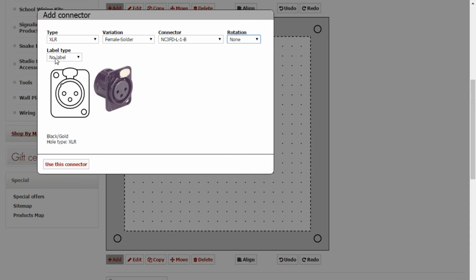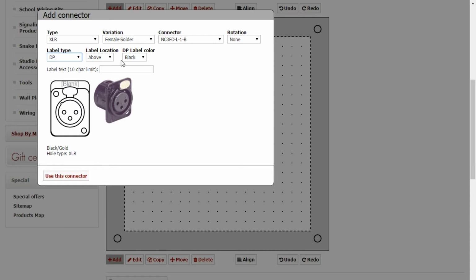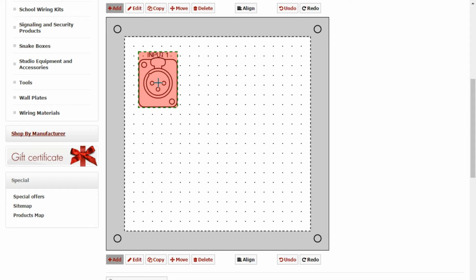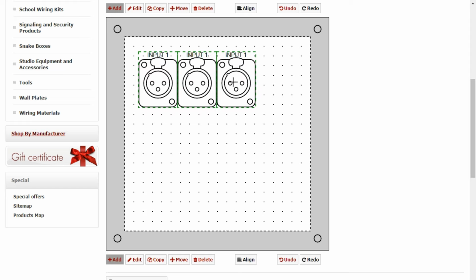And the type of labeling, if you would like to label your connector, you can choose from our plastic DP type labeling tabs, which come in a variety of colors. And you can also choose to have the labeling engraved directly on the panel. If you choose any of those labeling options, you can then type in your label. You'll see it show up here on the image. Click Use this connector.